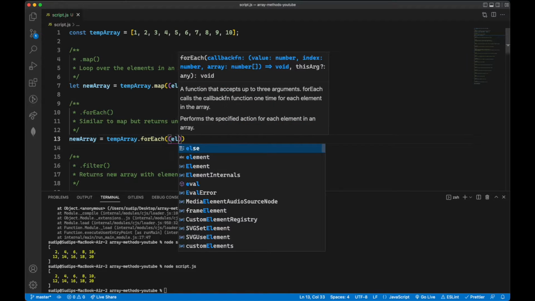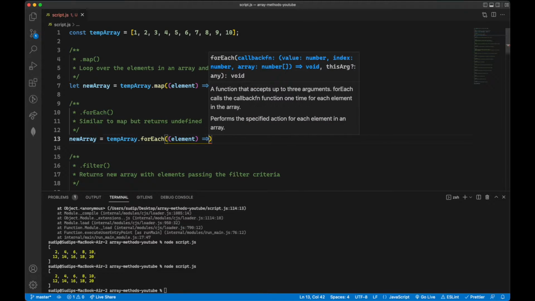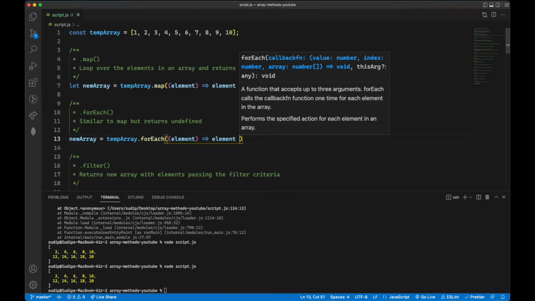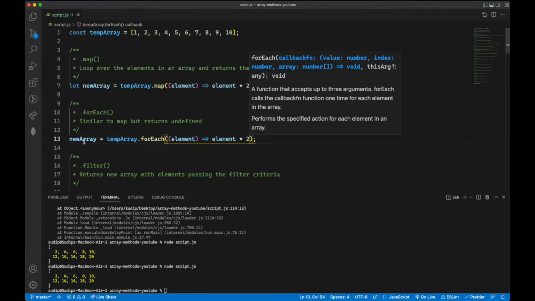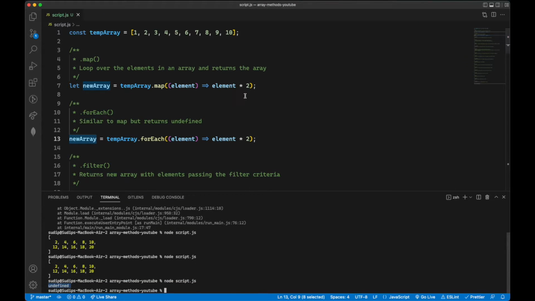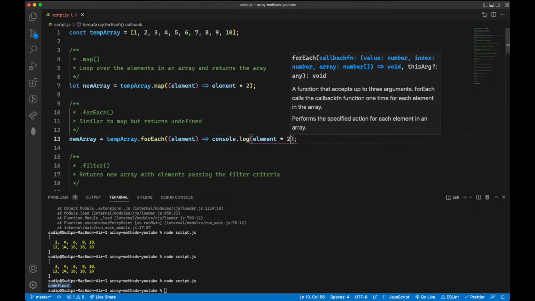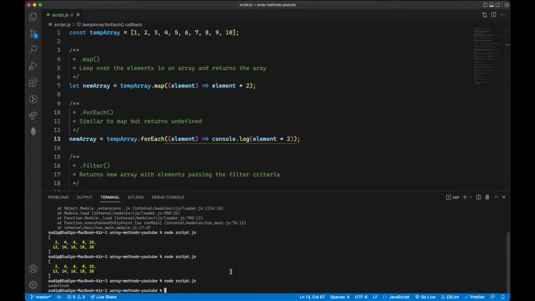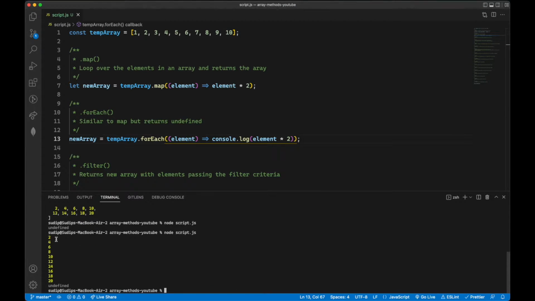The syntax is the same, element, and over here if I do element times 2, then since I'm logging this new array, if I run the script, I will get undefined. Another use case is you can just console log this value. If I do that, it will multiply all of the items in the array and it will log those values. These are all regular numbers. They are not an array, if that makes sense.